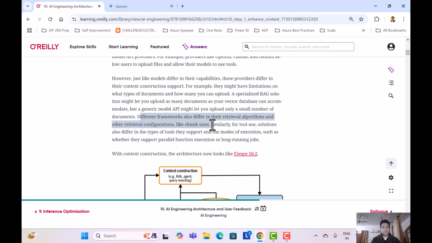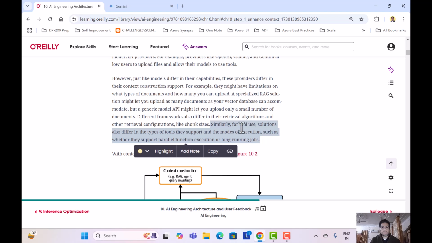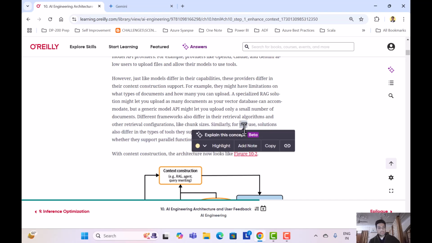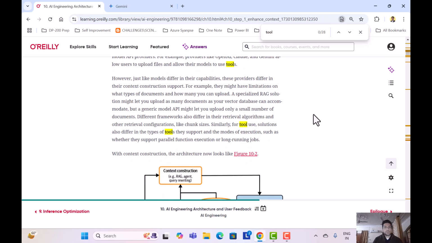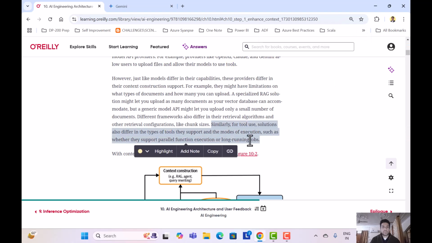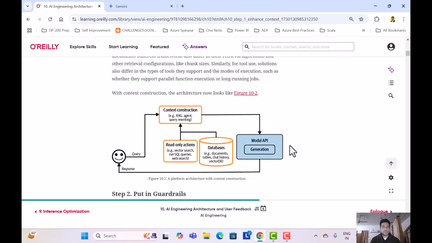So I think they're talking about RAG systems. Similarly, for tool use solutions, why are they using tool here? Similarly, for tool use solutions also differ in different types of tools. Yeah, maybe this particular sentence, I'm not clear on what the author is trying to say. Let's move on with context.